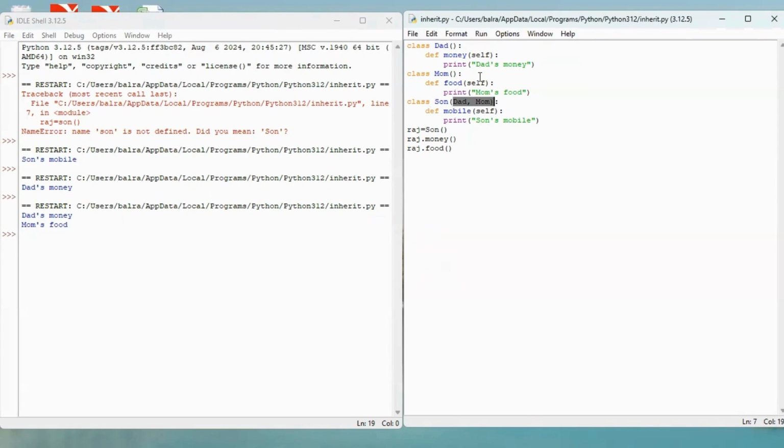Similarly, if you use this kind of syntax, if you are defining the parent class with the child class, you will be able to inherit their attributes. So this is an example for inheritance. This type of inheritance is called multiple inheritance.